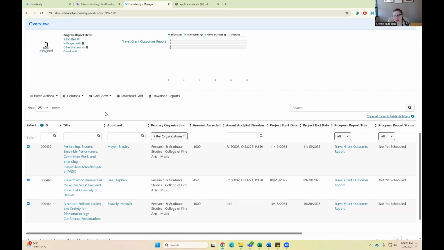So you as a viewer don't have access to editing the application or viewing the editable version of the application. So the best way to access the original application is to select that application, select batch actions, and then download that selected PDF, which you can then view as a PDF.